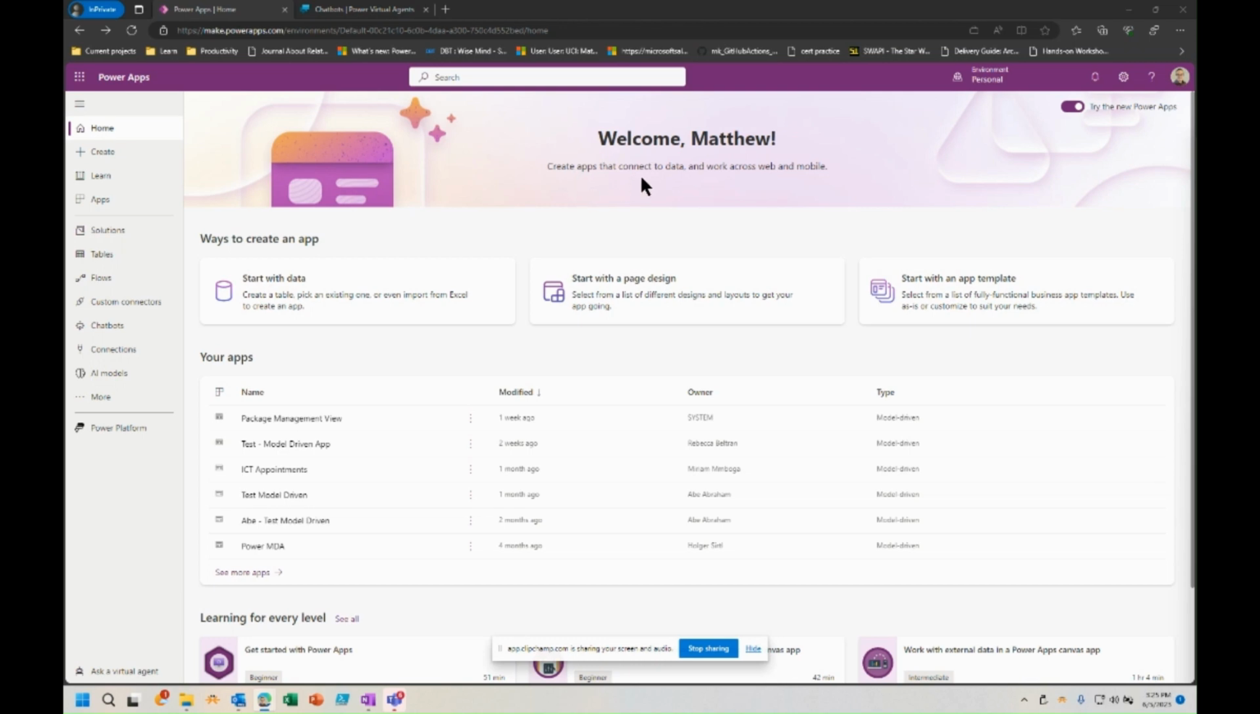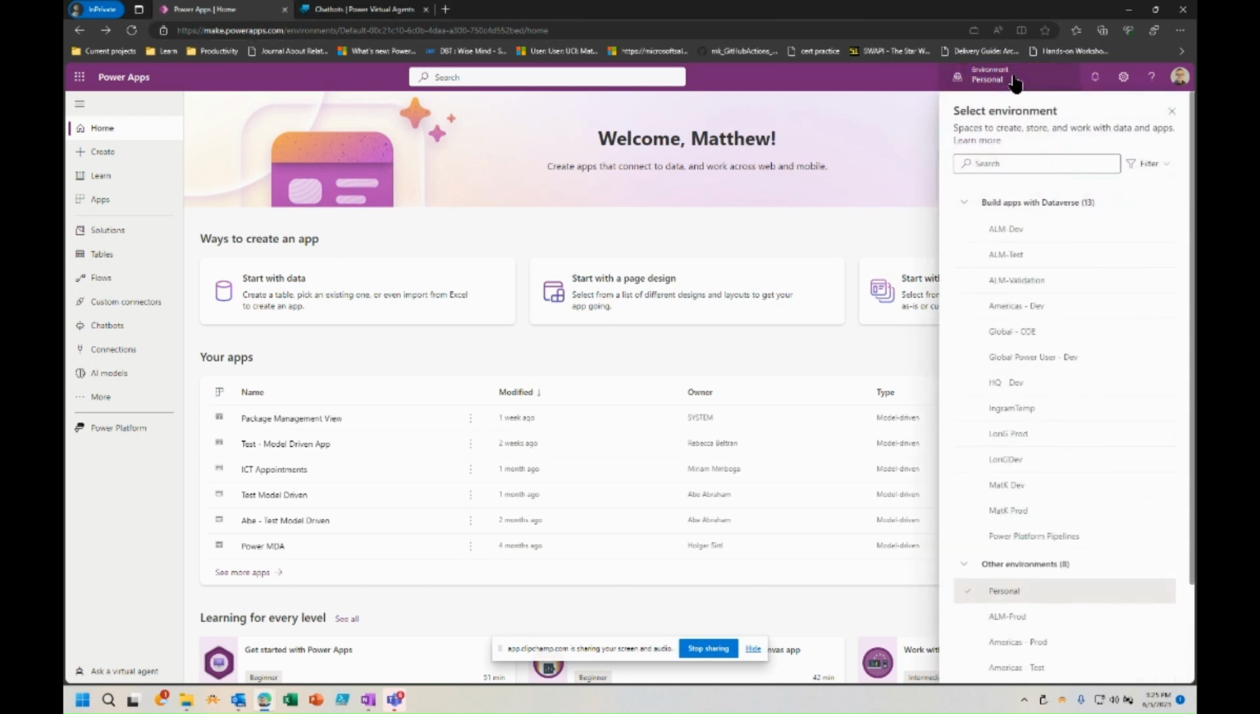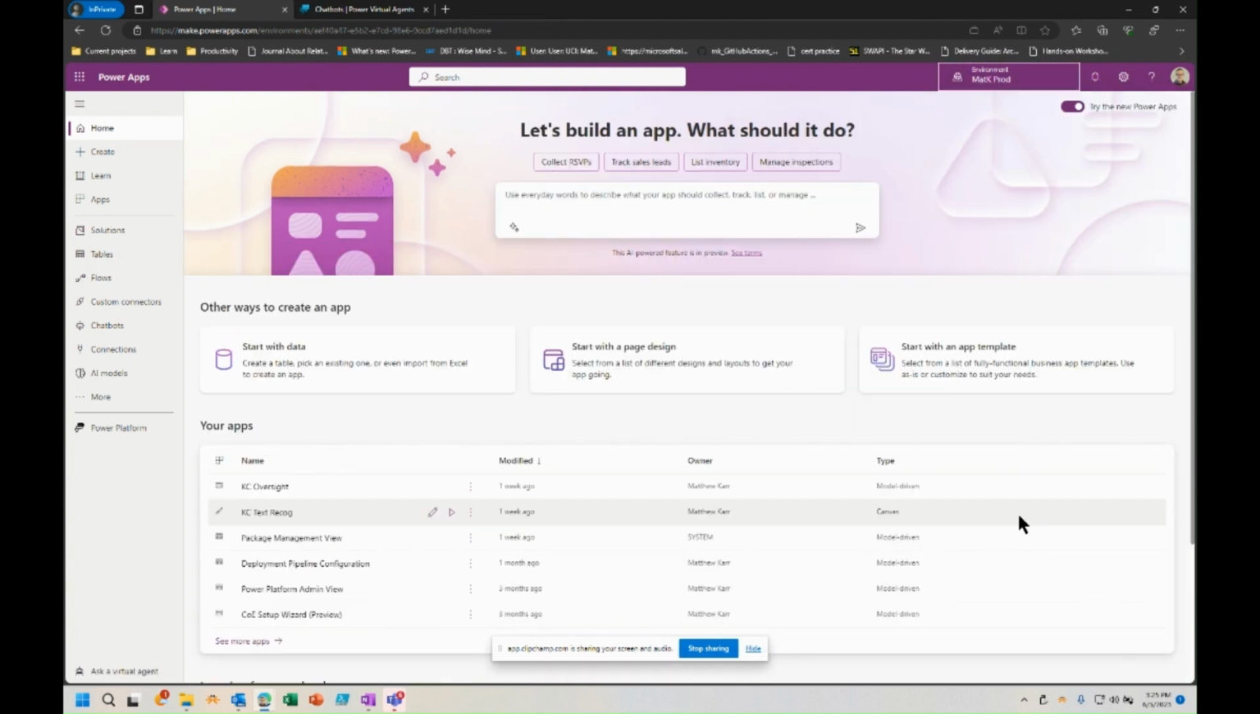We will begin our installation of the help desk bot on make.powerapps.com. Before we begin, be sure to choose the appropriate environment by clicking on the name and then choosing your environment. Once I select it, the page will reload the appropriate environment selected. On the left nav, select Solutions.